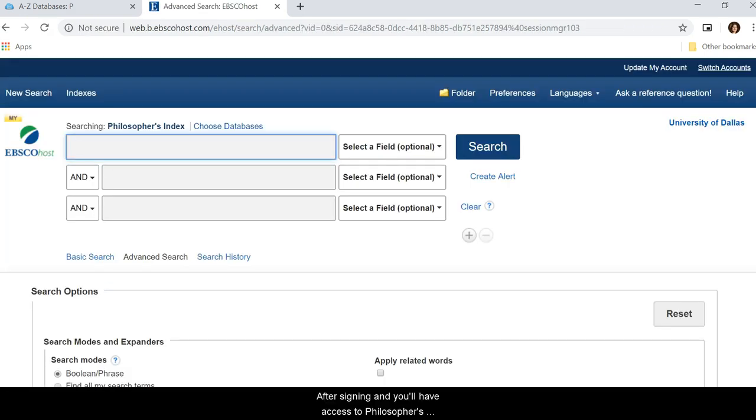After signing in, you'll have access to Philosopher's Index, which includes journal articles as well as books. Philosopher's Index is an EBSCO database, so it may look familiar to you.